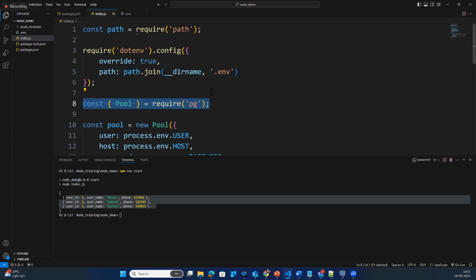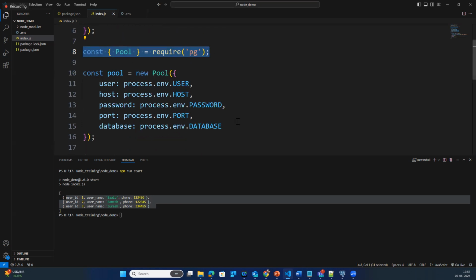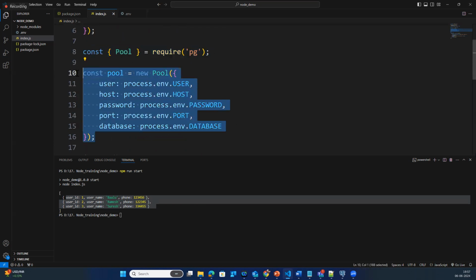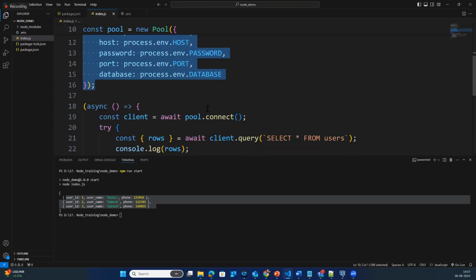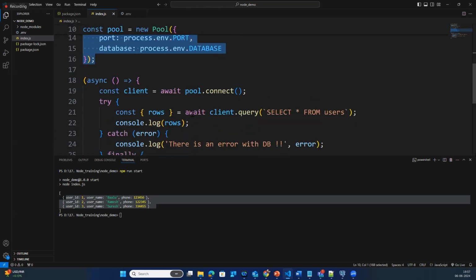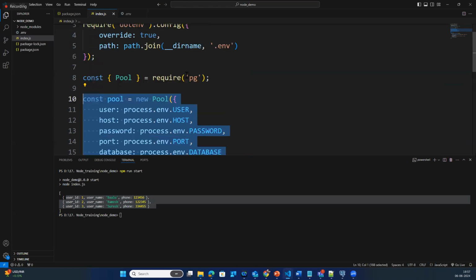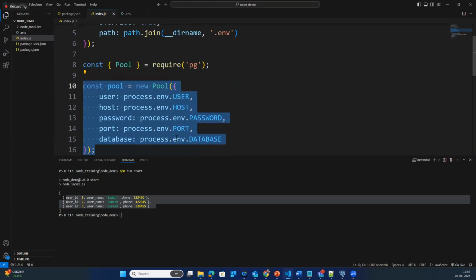Here you are changing the full selection to a pool. Is it only for one database, or can we connect multiple databases? It is only for one database, whatever database you specified here. Only to that database you can connect. You can't connect to multiple databases at a time.